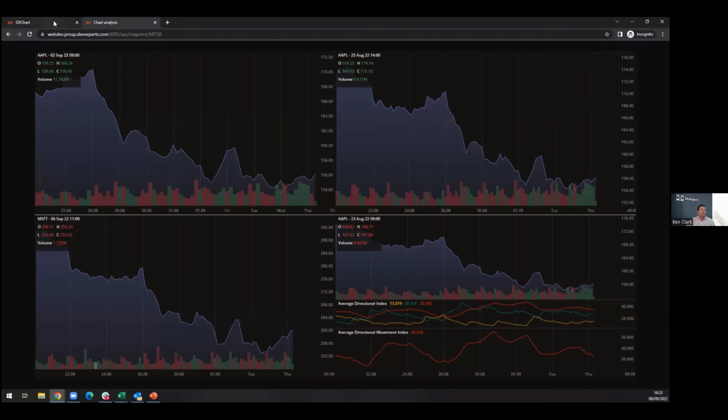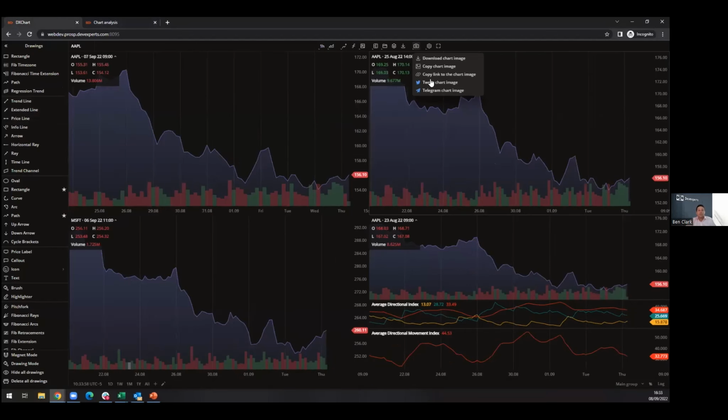You can alternatively tweet. You could also share it via Telegram, and we do have future ones that are coming soon as well, which are maybe through Discord or other venues as well.